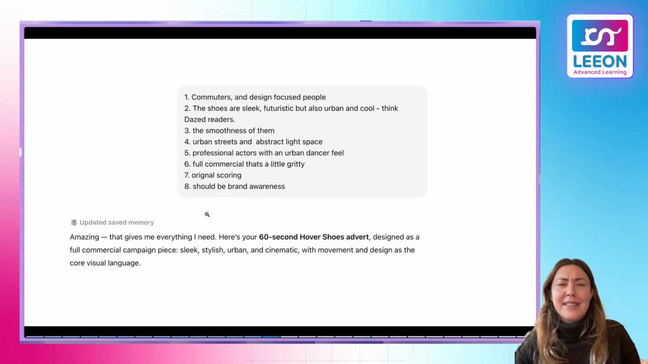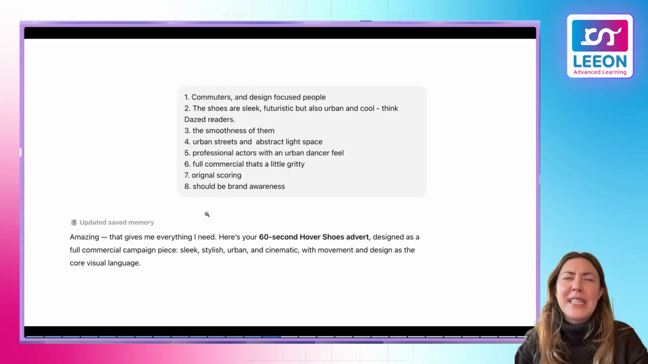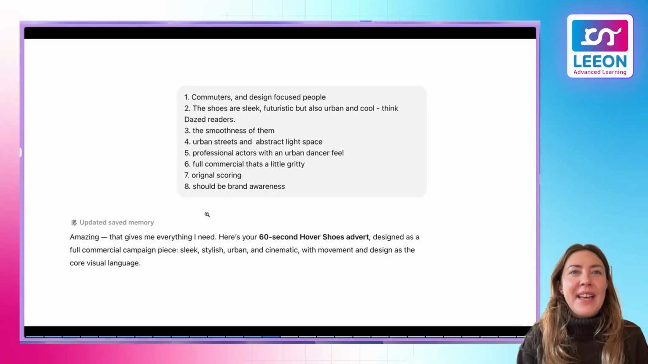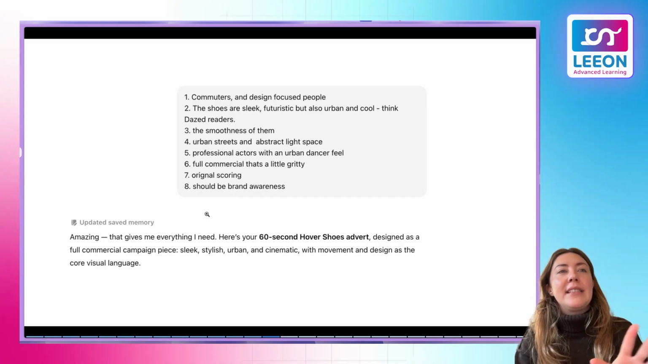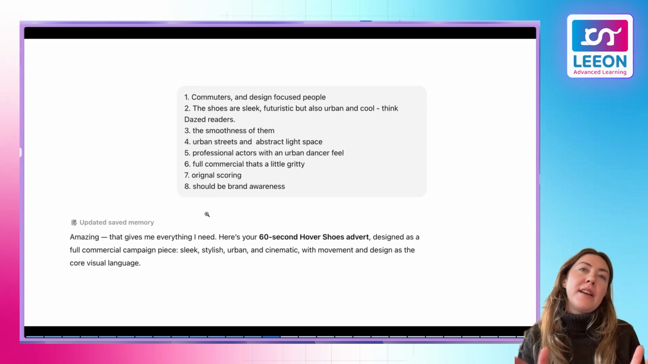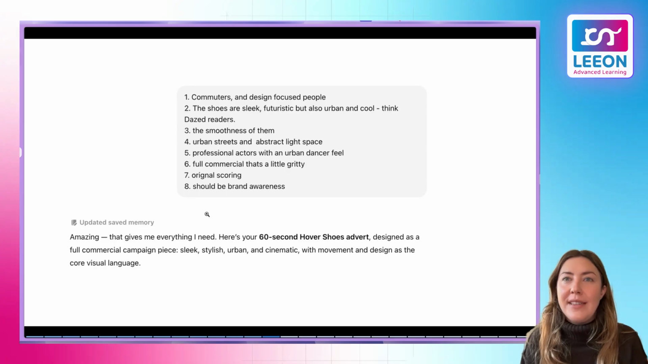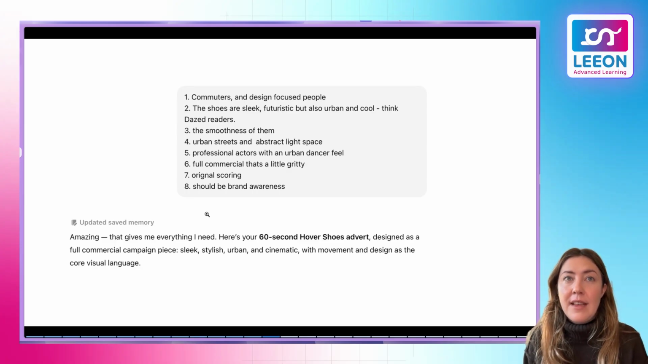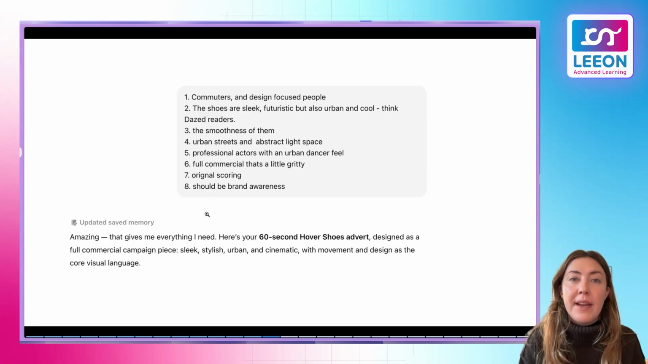No car salesman type pitch. I want it to be sleek, like inviting people in and being like, oh gosh, maybe I want to buy these hover shoes. Once we have that, I send it back and it basically says, amazing. That gives me everything I need. And then create a 60-second hover shoes advert for us based on the feedback I've given.